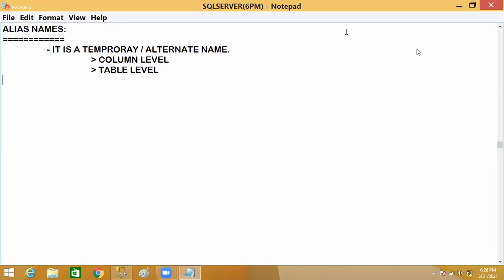So the aliases we are using here are for temporary purposes, just for calling purpose. The same applies here also. Whatever alias names I create on a column or on a table, those are also just for calling purpose. Now let us see what is column level and what is table level.